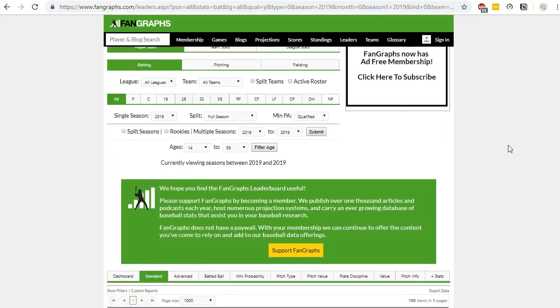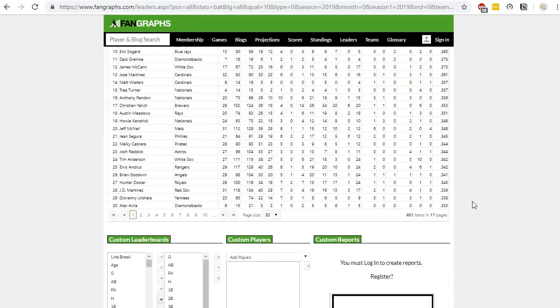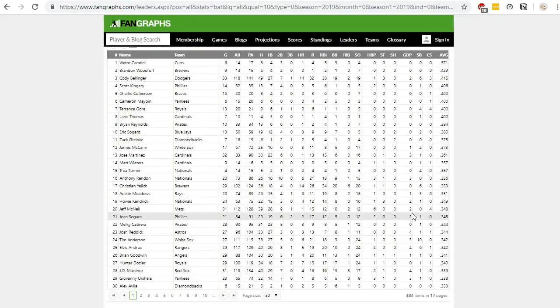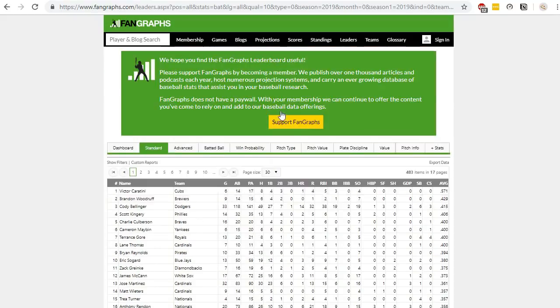If you open this up to minimum plate appearances of only 10, you're going to get a lot more players. You're going to get 483, but your projections are going to be much more volatile. Like Brandon Woodruff would be one of the highest projected players every single day because he's batting .429. He's got a couple extra base hits. The projections are going to be a little bit off.